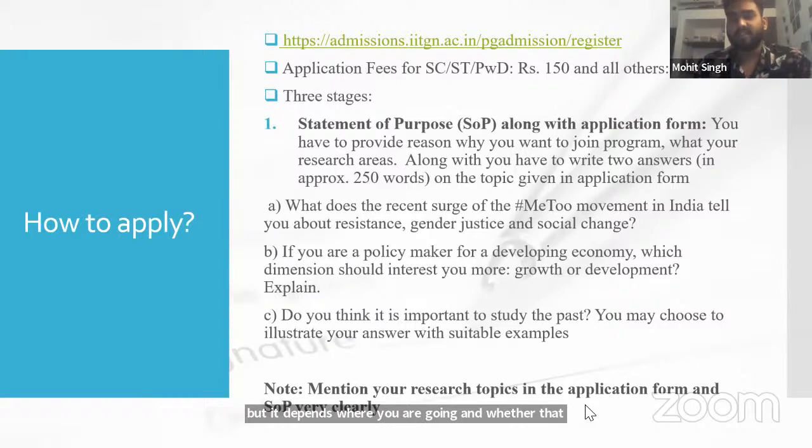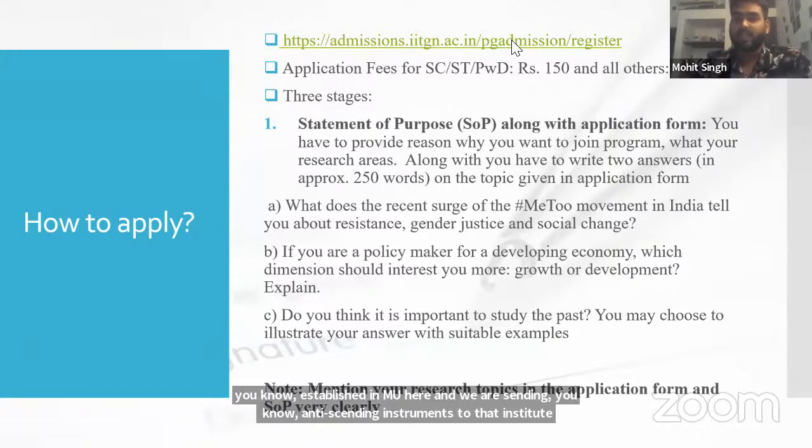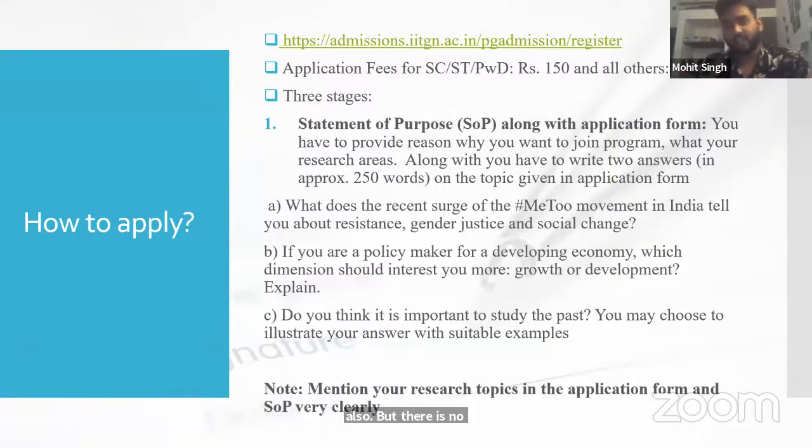Mostly for people from science and tech backgrounds, there are several MOUs, such as the University of Miami in collaboration with IIT Gandhinagar, the University of Illinois, and several other universities in the US. Recently, one university from Japan has also established an MOU here, and we are sending students to that institute also. But there is no funding as such from IIT. Funding depends on the other institute where you are applying.